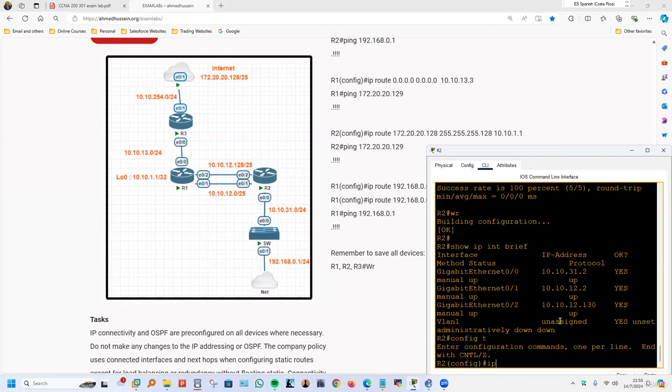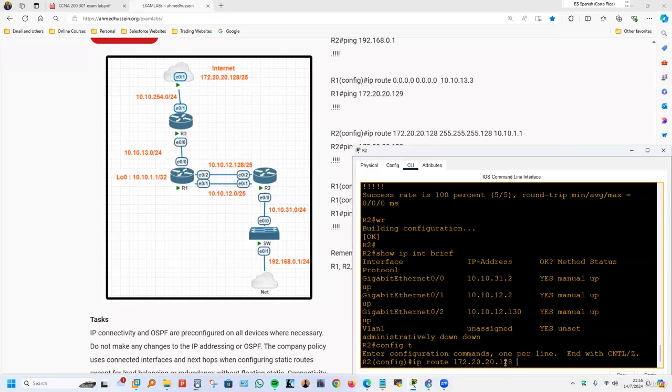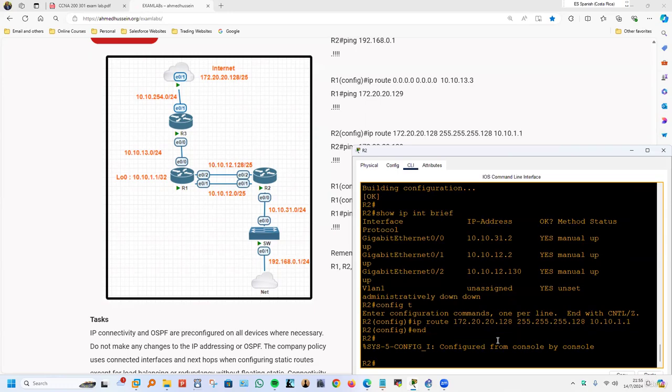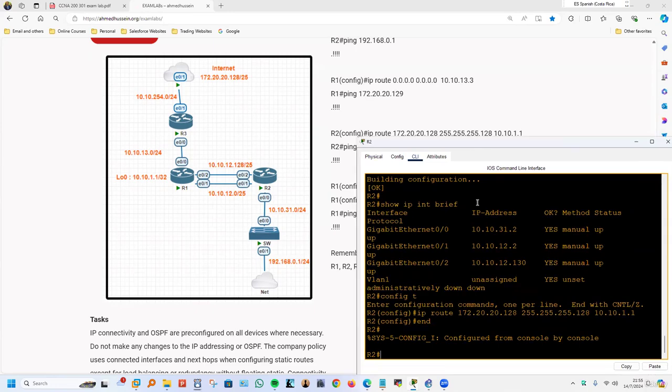We are running IP route, and then we need to get to the IP address of the internet, which is 172.20.20.128 through the loopback IP address of router 1. We are using 255.255.255.128 and that 10.1.1. And we might be able to do a ping test here to the internet IP address, which is 129. So let's do it.